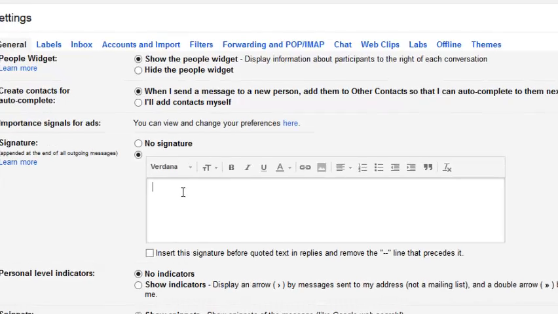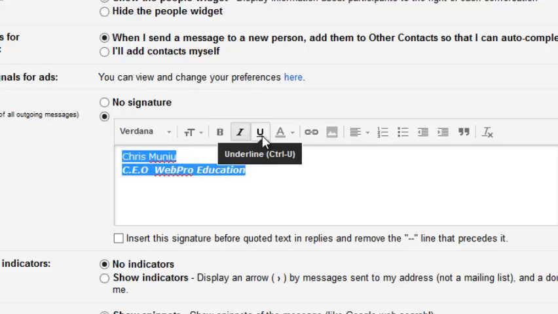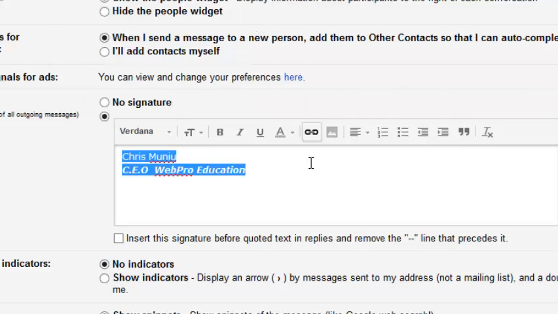In this text box, you can write any signature you want. For example, I'll just write my name and maybe the name of my company, and that could be my Gmail signature. Now you can use these buttons here to format the text on your signature. For example, you can use bold, italics, you can underline your signature, you can change the text color or the background color of your signature. There's so many things you can do to customize your Gmail signature.